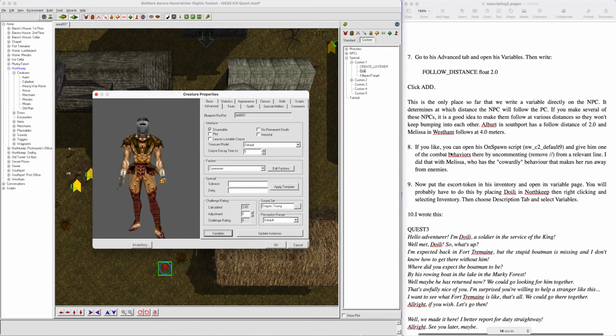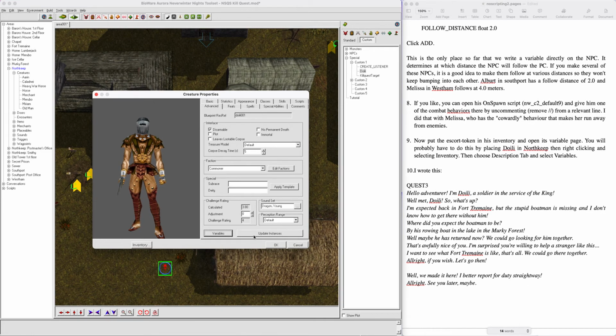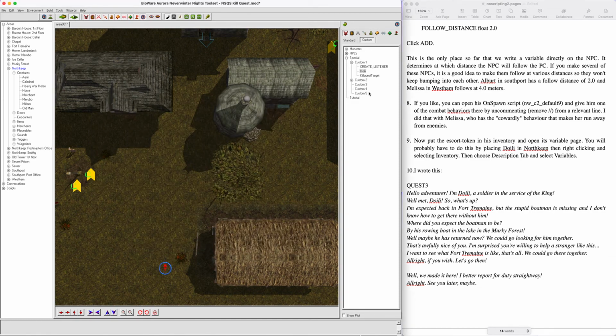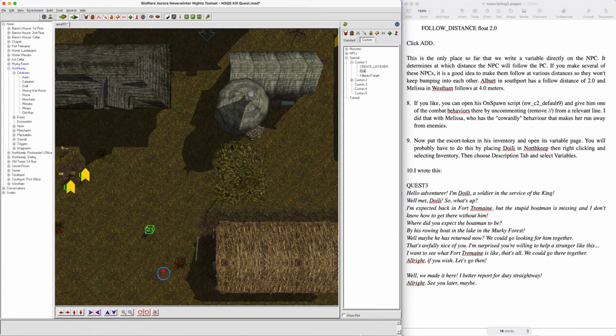Now number 8, you can make him cowardly if he runs away from the enemy. We're not going to do any of that. Number 9's our next one, where we put the escort token in his inventory and open its variable page. So right, let's click OK with that just now. There's Doily here. I'm going to place him at this point into our scene. There he is there. And now I'm going to do number 9, the escort token in his inventory. At least I thought it was. Oh dear. I'll go to properties and do it there.